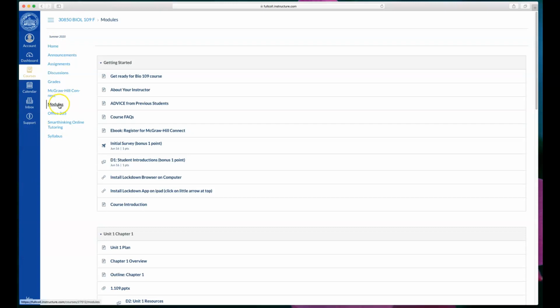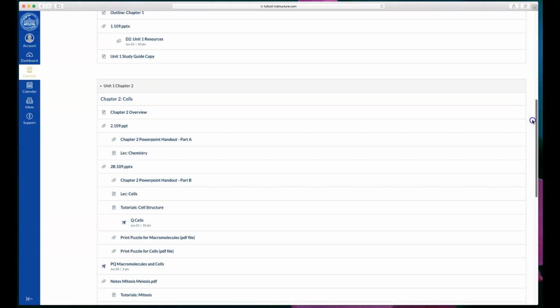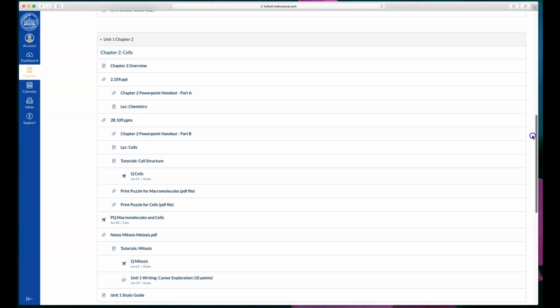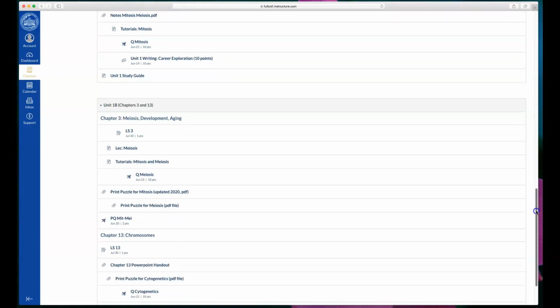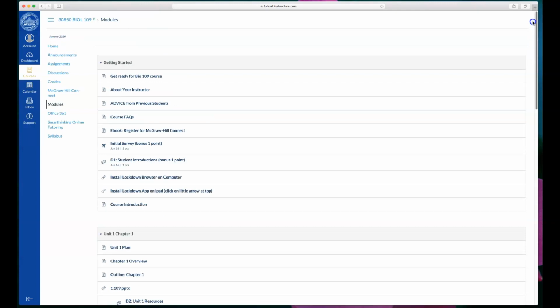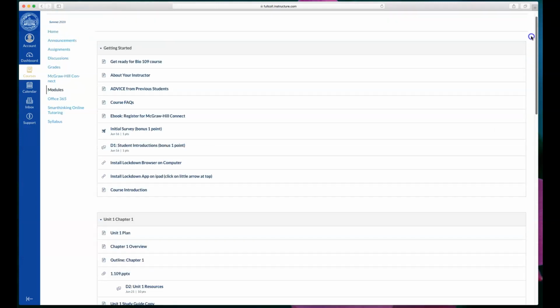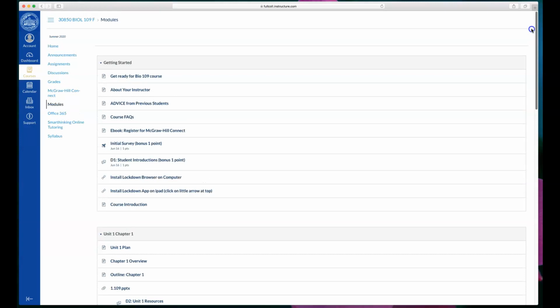You typically always want to work under modules. I have a module that's called Getting Started. And then there will be other modules that say Unit 1, Chapter 1, Unit 1, Chapter 2, and so on and so forth. Every day or so, I'll open up a new module with the next chapter so that you can keep working ahead if that's what you want to do.